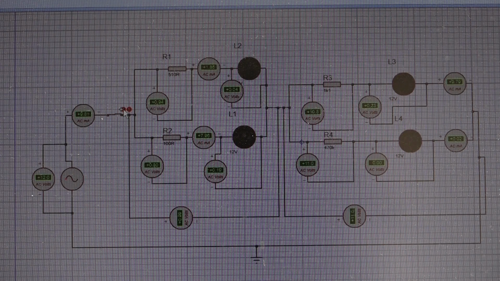Then at point P, we have to measure AC voltage. The calculated value is 11.0118. The simulated value is what? 11.0 volt. So those are the simulated and calculated values at all the 16 points.